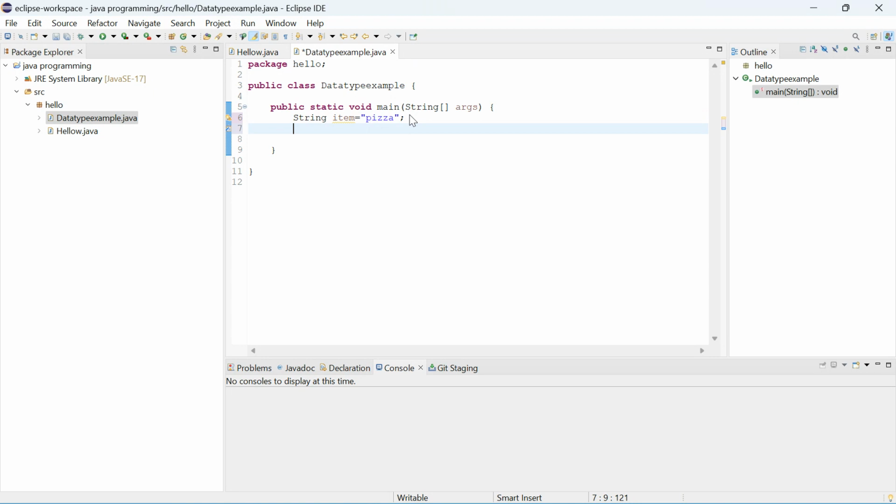Okay, and coming to the cost of the pizza. What is the data type of the cost of the pizza? It is the integer value, right? The cost of the pizza is 100 rupees, and it has to be an integer value. What is the data type? It is the integer data type, and what is the value? 100 rupees, and the statement has to end with the semicolon.